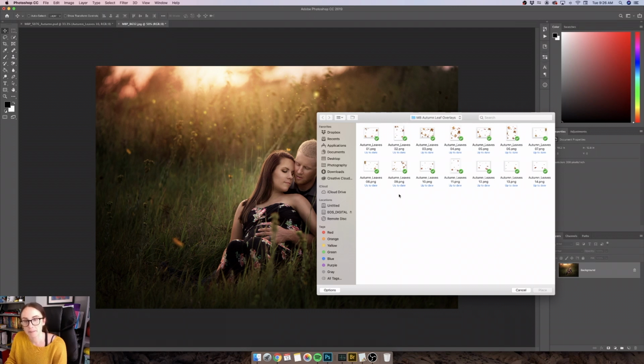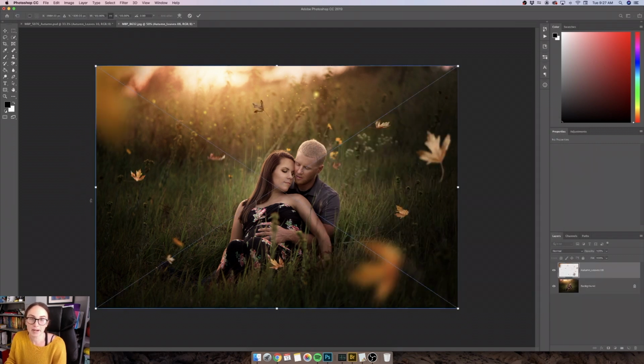Here, mine are already popped up because they're the last thing that I used. I'm just going to click the one that I want. And in this case, I'm going to use Autumn Leaves 8 and hit Place. And this will pull it right up on your photo. And then when you're satisfied with the placement, which I am here, I think that looks pretty good, I'm just going to hit the check mark.